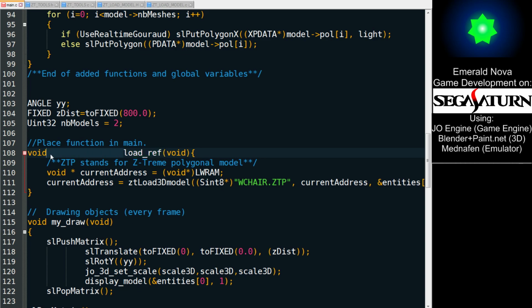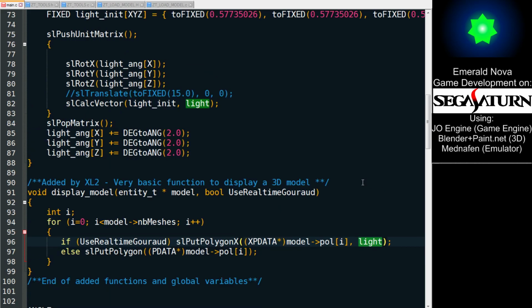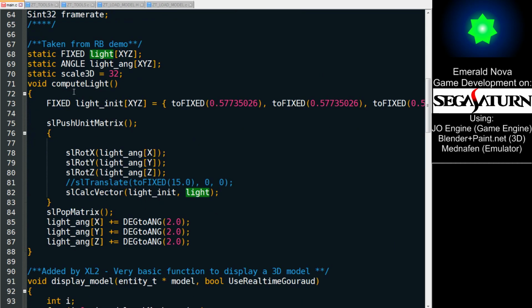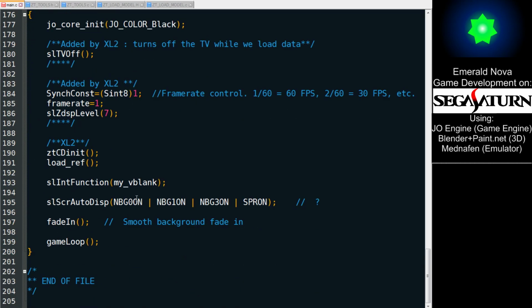Okay, so this is just me loading up the chair. So this is load 3D object. Compute light. Oh, compute light. Let's try commenting that out of the draw function. Is that part of the draw function?